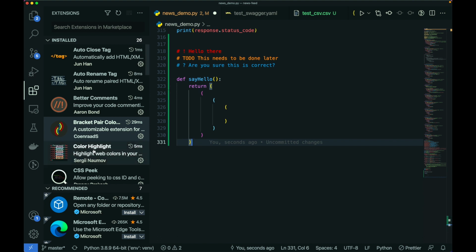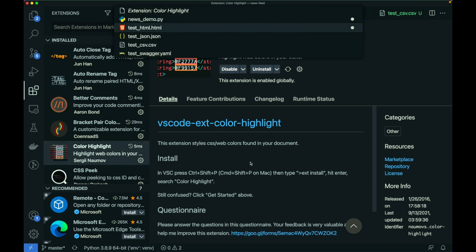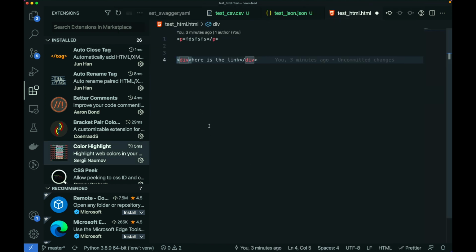So super handy. The next one is called Color Highlight. What it does is for a CSS color, it just colors it for you. So I'm gonna have a file over here. Let me see if I can try and do it.